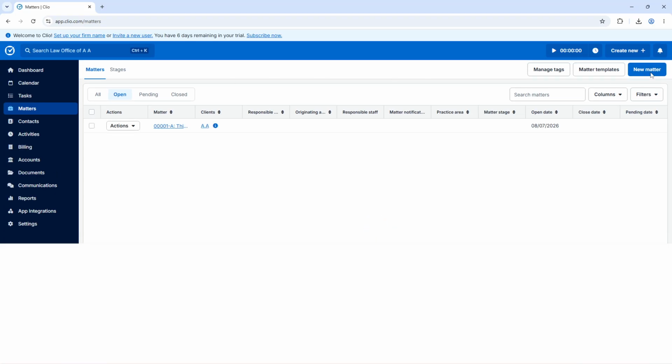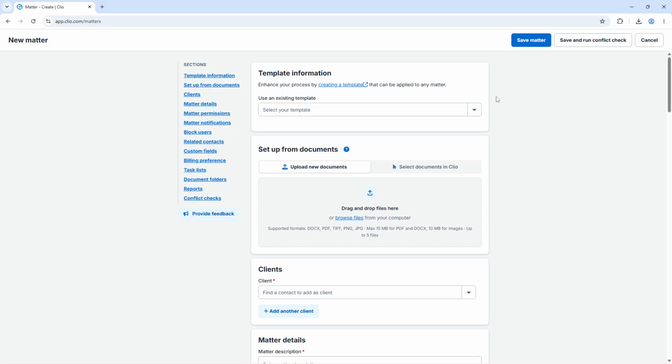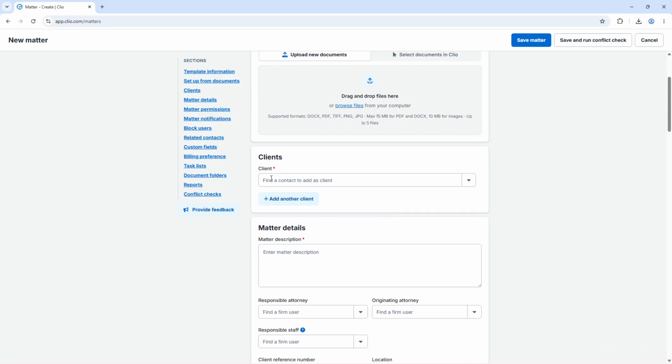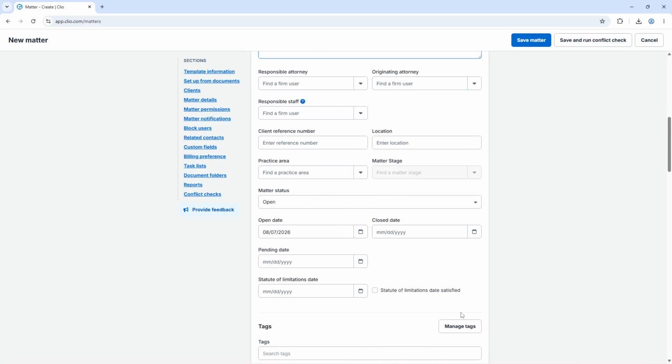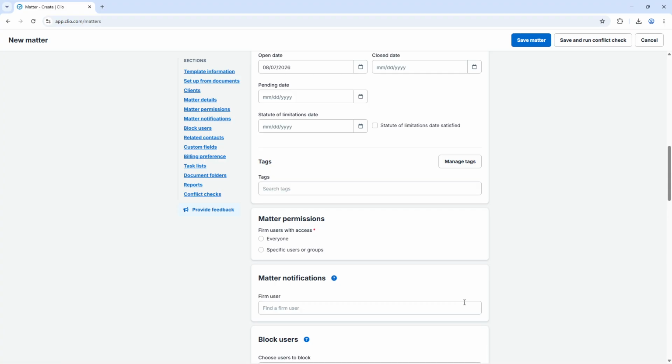Once the new matter form appears, select the client for the matter. Choose the correct client record before moving forward, since the matter will be connected to that client profile. After the client is selected, enter the required matter details. The exact fields can vary depending on your setup, so complete the required information shown on the form and make sure each entry matches the matter you are creating.